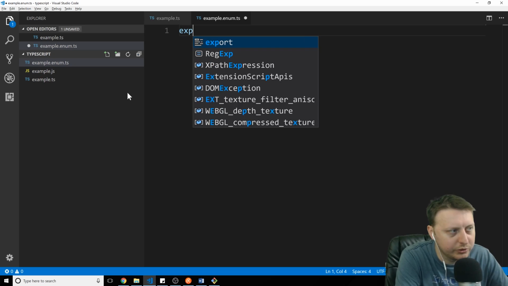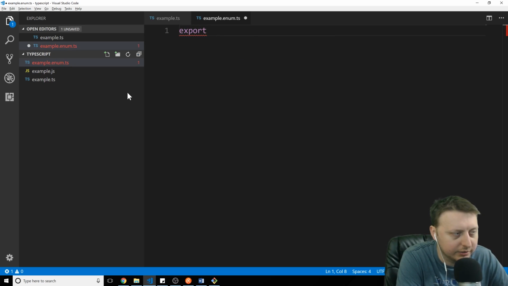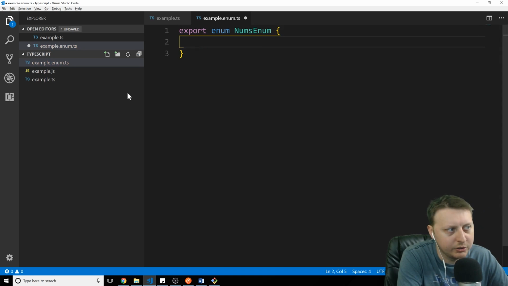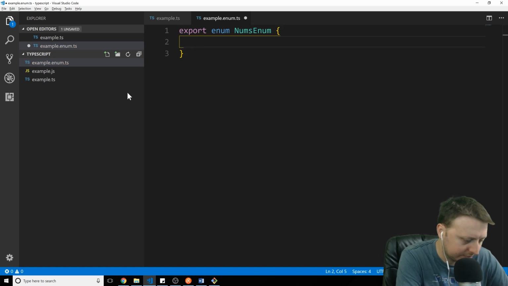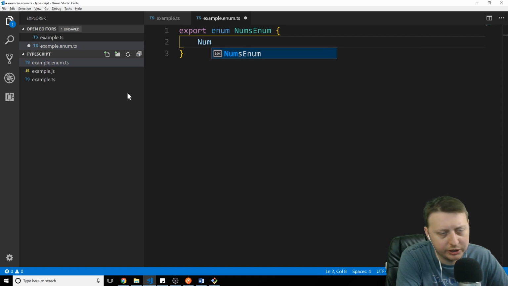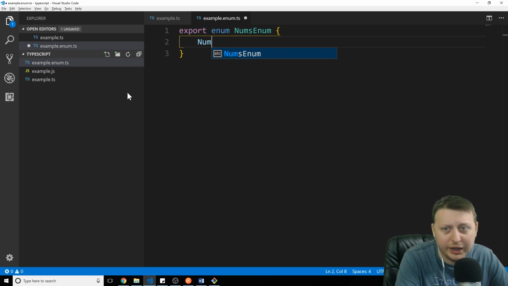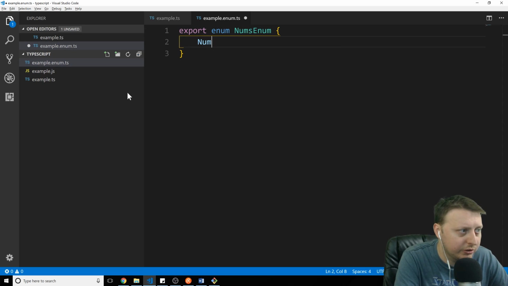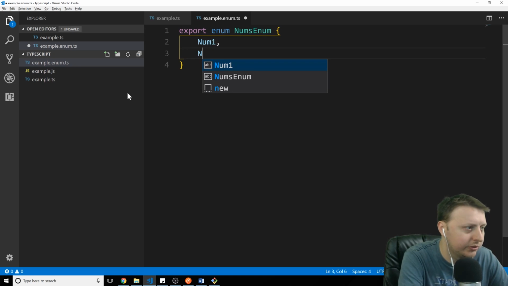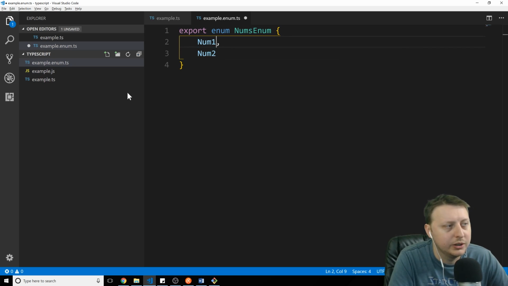and we're going to export here an enum. What are we going to call this? We'll call this our enums enum. And what it's going to have in here is, let's go ahead and call this num1, and you'll notice that typically when you're dealing with enums, it's going to be an all cap enum name as well as all cap properties. And so we'll call this num1, and then we'll call this num2.